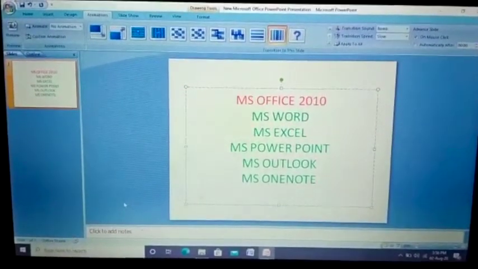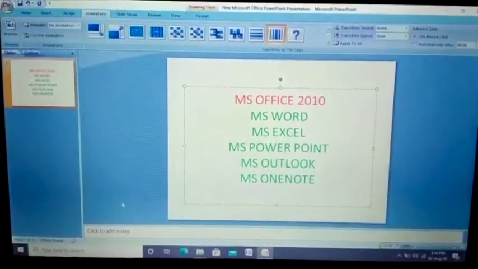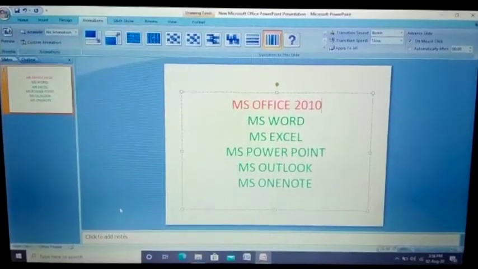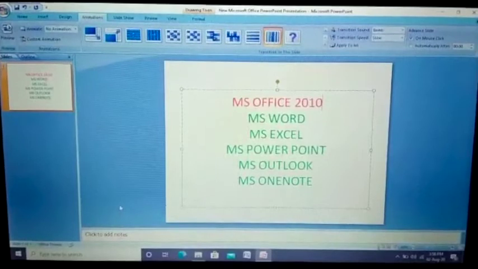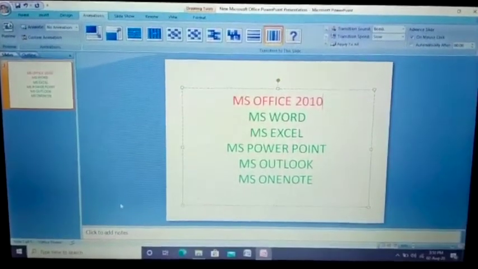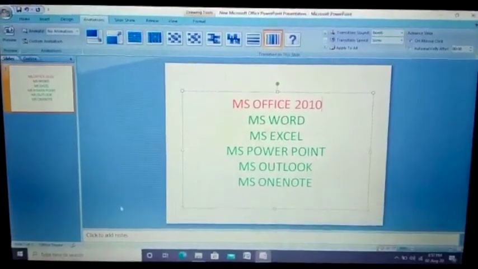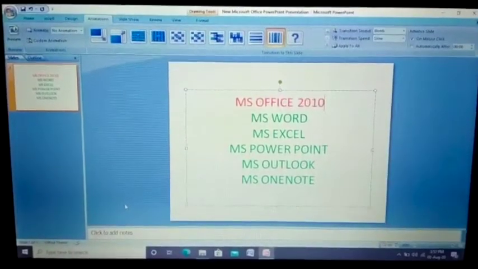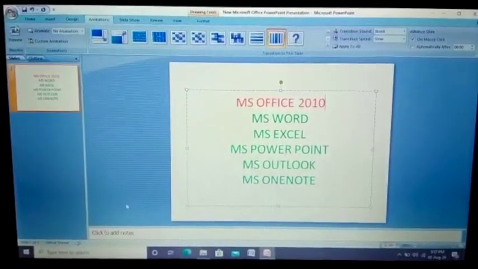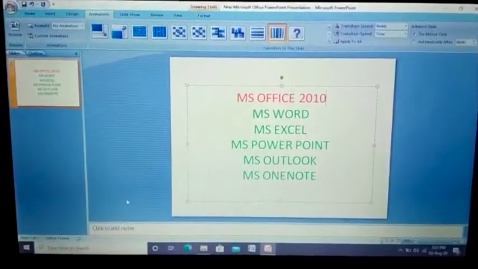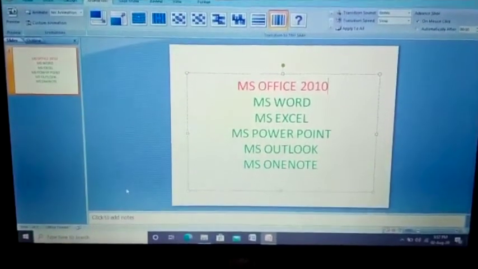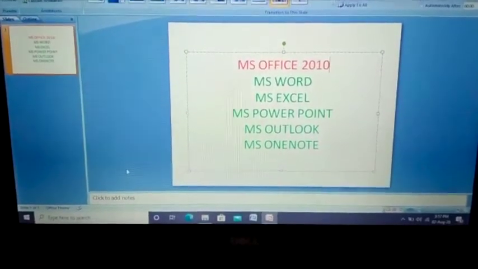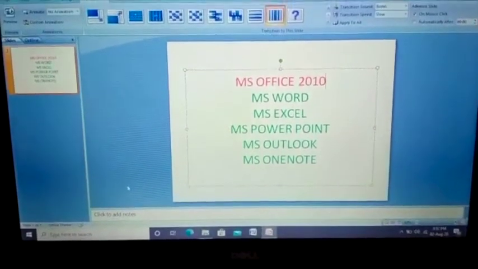Next, effect option. For each transition option, various effects are available. These effects options vary depending on the transition selected. Show effect option for some transition.